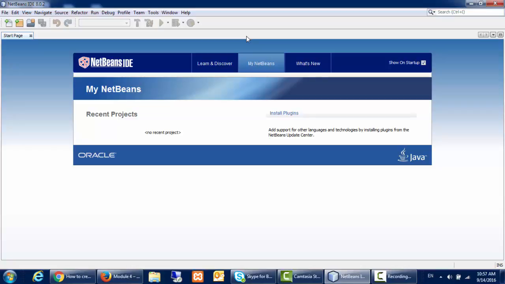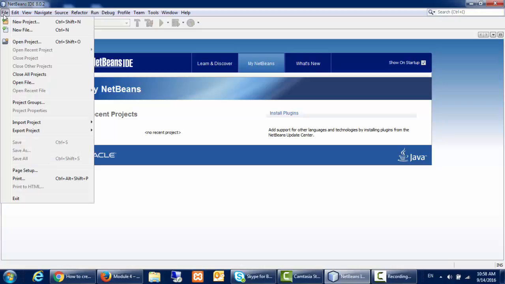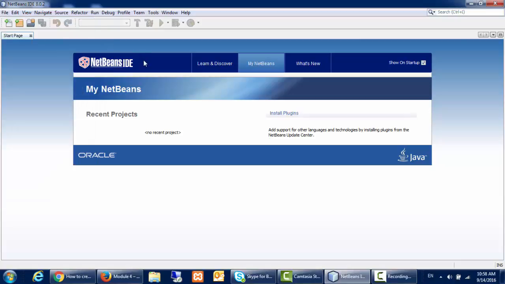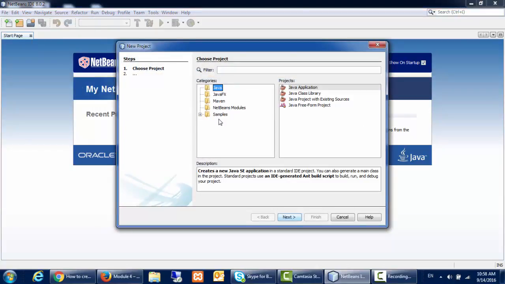But NetBeans IDE has it all in one. It has everything. So let me show you how to work in the NetBeans environment. First, click on File and New Project. For Java, when you work in NetBeans IDE, you had better create a project. So make sure Java and Java Application are highlighted, then click on Next.